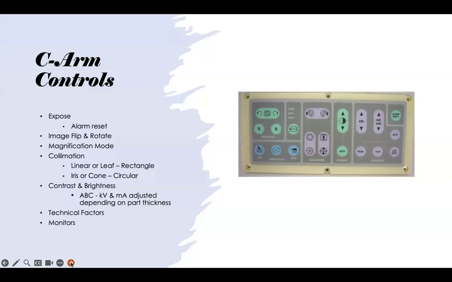Okay, so now we're going to go over the different buttons on the control panel. There is a video that you were supposed to watch this week that goes over each one of these. You should be using the video to do your worksheet, but we're going to review them really quickly. So you have a couple buttons. You have an expose button, you have an alarm reset button, which you see right here. It's clearly labeled alarm reset.